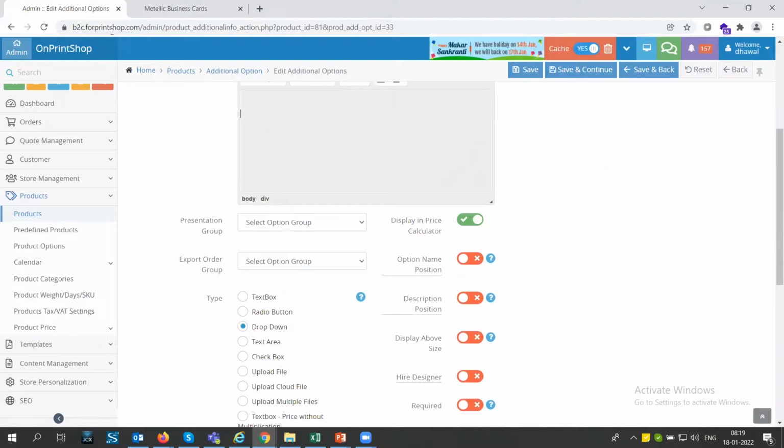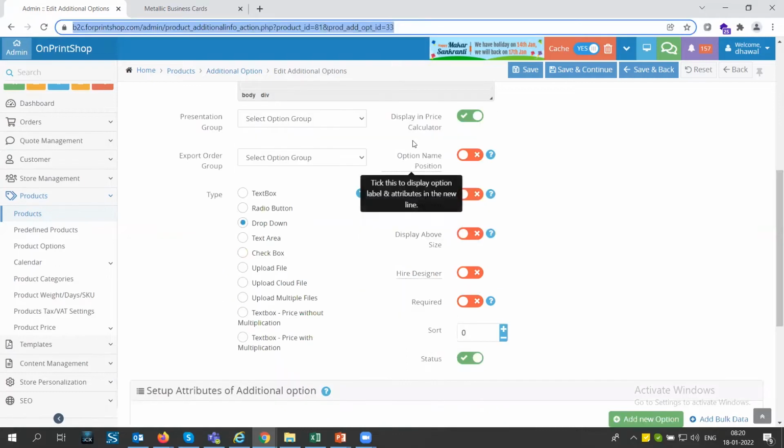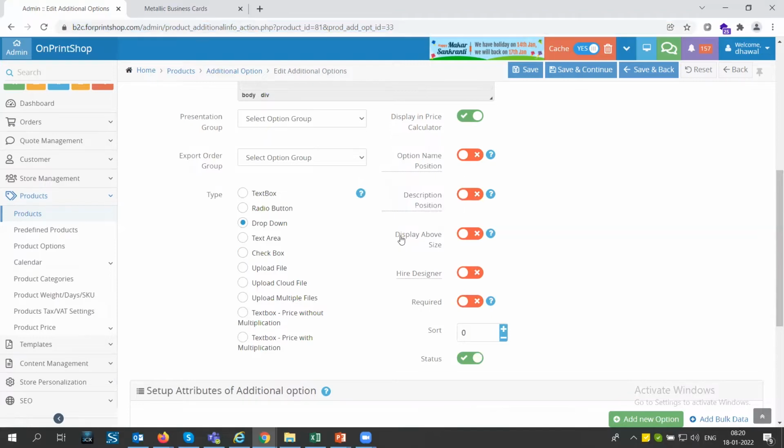Then if you want to show multiple additional options in a group, you can put them under the presentation group. After that, you need to select the type. So you can see all the types, and how you want to represent it at the front end, like text box, radio button, drop down, and all other options. On the right hand side, you can see buttons, like Display and Price Calculator. It must be activated to show this option at the front end.